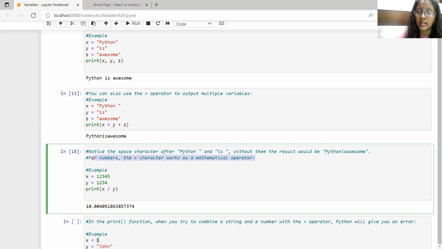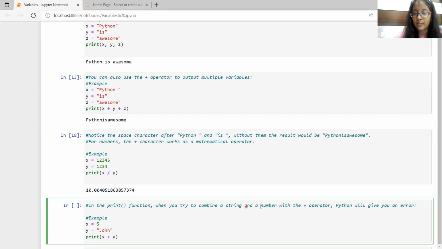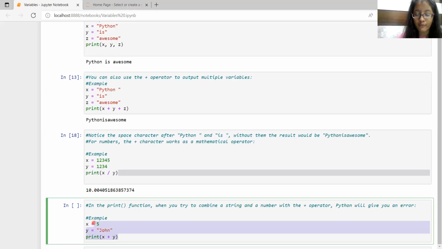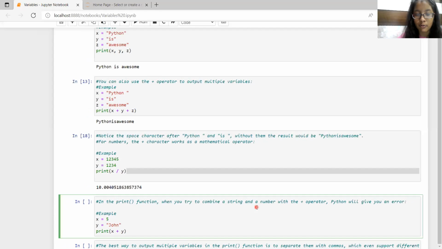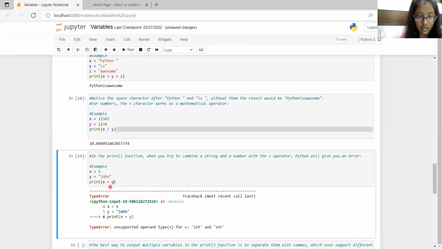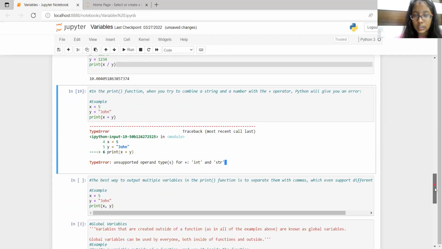So is it clear at this point that for numbers, the plus character works like a mathematical operation also. So in the print function, when you try to combine a string and an integer with the plus operator, you will find an error, because, as I have told you, if it is an integer, it will solve. So here it can't solve, right? Because one is an integer. That's why it will give you an error. Let me show you the error also. See, it is giving you a type error. One is a string and one is an integer, so they can't be together.